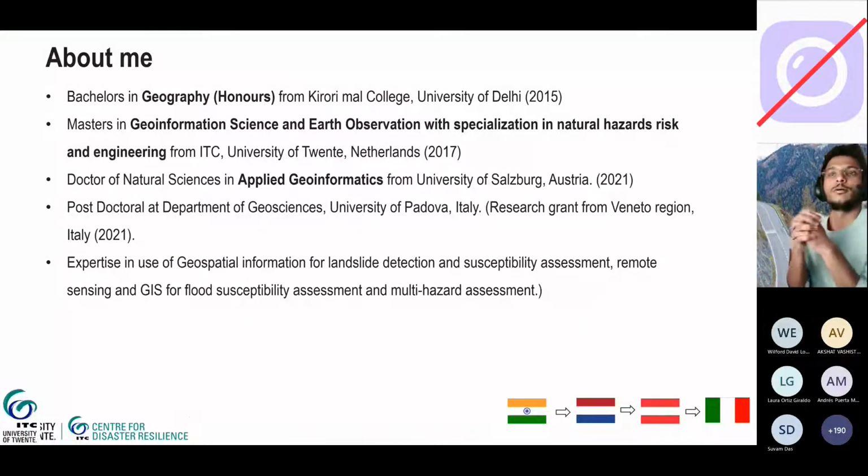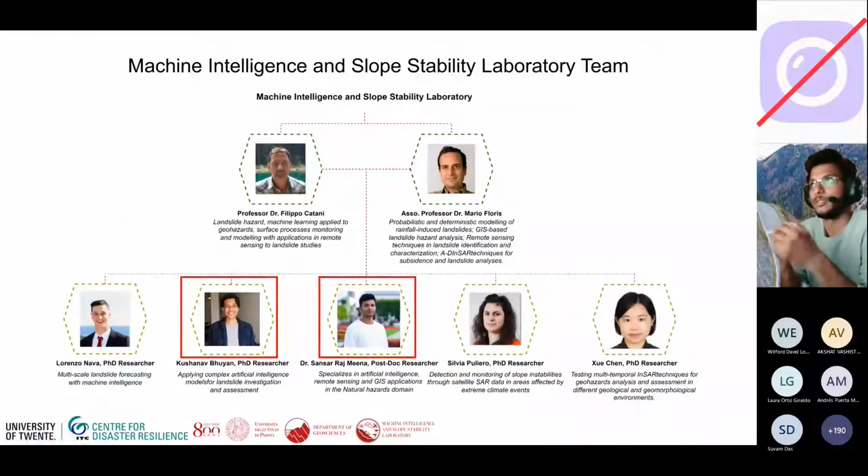So I was saying I did my bachelor's from India and then I did master's from ITC, working with Case One Western. Then I went to Austria. I was working there with Professor Thomas Blaschke. And then last year I came to Padua. I work as a postdoctoral researcher. And this year at the start of January, I joined STEAM, Machine Intelligence and Slope Stability Laboratory. There I'm working with Professor Filippo Catani and Professor Mario Flores. And then today, I will share half of the lecture with Kushanav Bhuya.